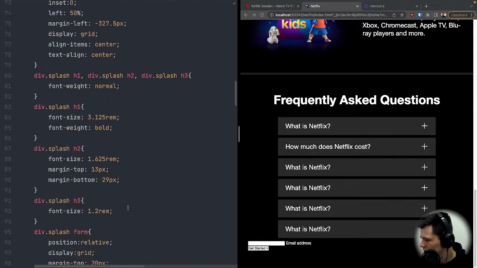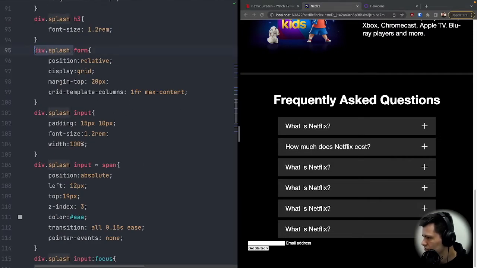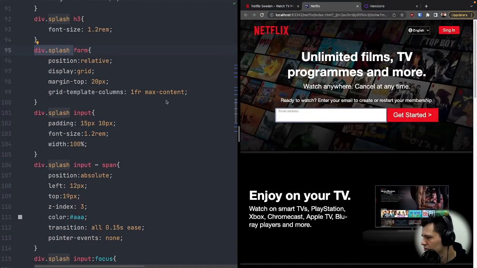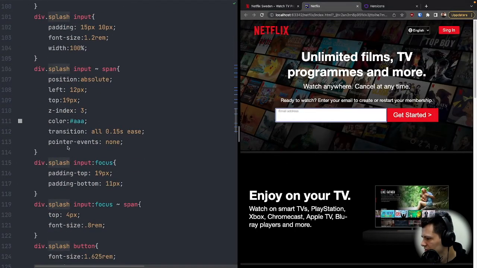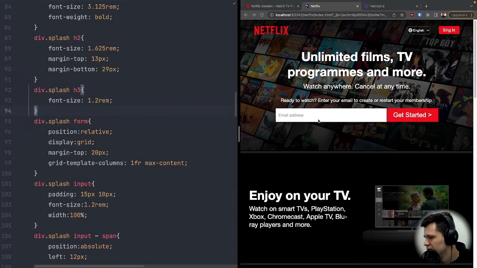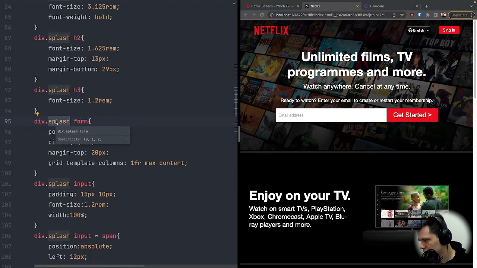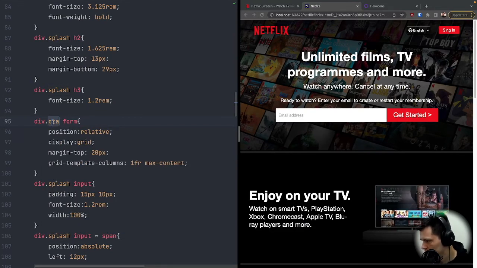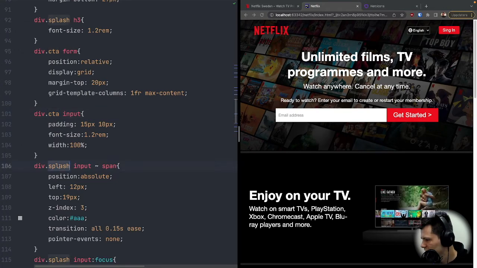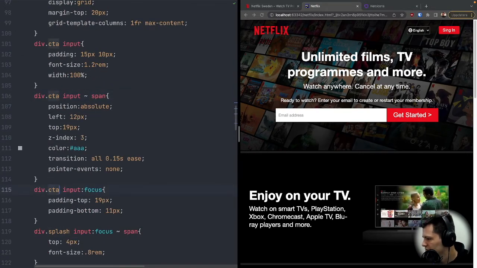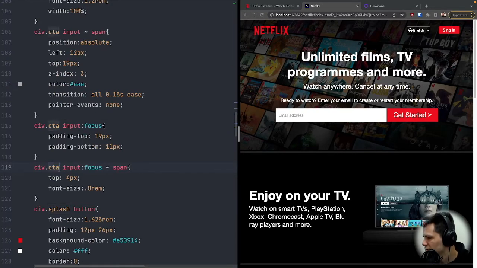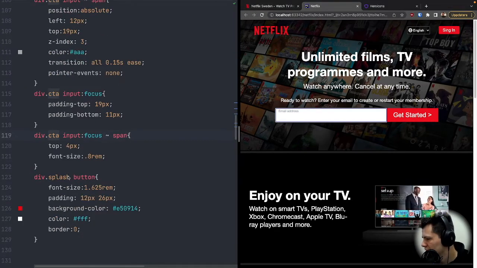But let's go back to style.css and scroll up to our form. Where is it? Here we have splash, here we have form inside splash. So we have splash form, splash input with this span, which is a label that we are using as the placeholder. And then we have some more stuff here. So I will change it so that this form styling will be applied to inputs and buttons when there's a different name than splash. I will call it call to action, CTA. So I will copy this, and same for this input, same for this input with this label, and same for the input when it's focused, same for the input when it's focused and this label is moved.